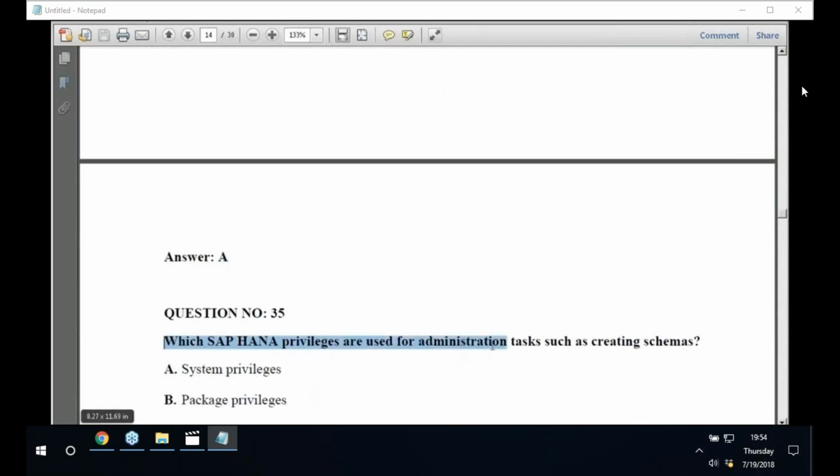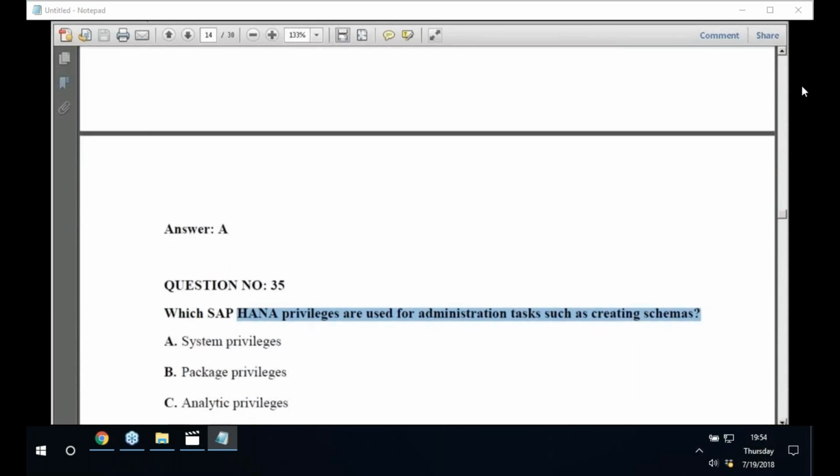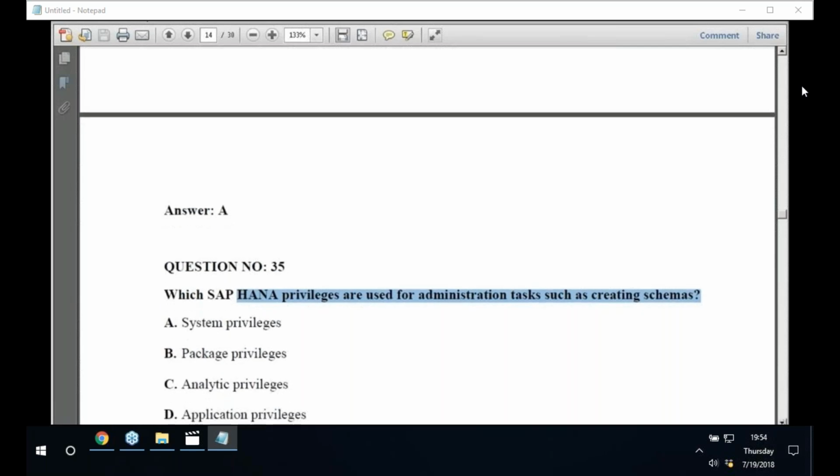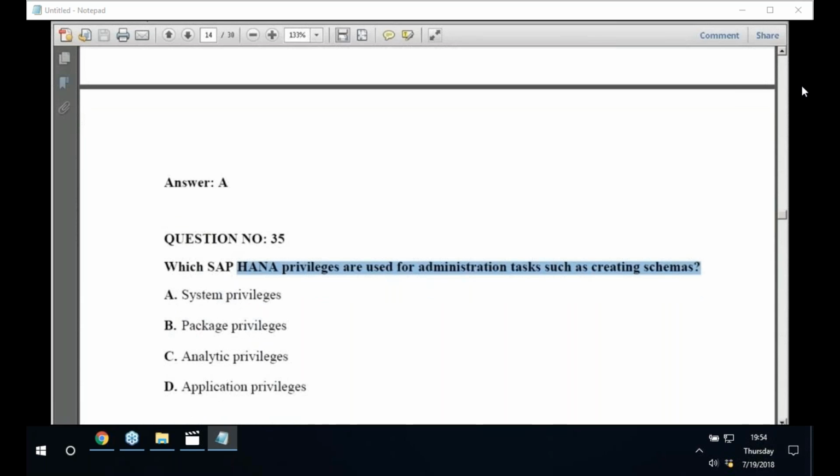Which SAP HANA privilege is used to administer a task such as creating a schema? So creating a schema is administered under which privilege? A schema is nothing but an object. Schemas come under objects. So in order to administer the schema, which privilege do you use? System privilege, package privilege, analytic privilege, application privilege.